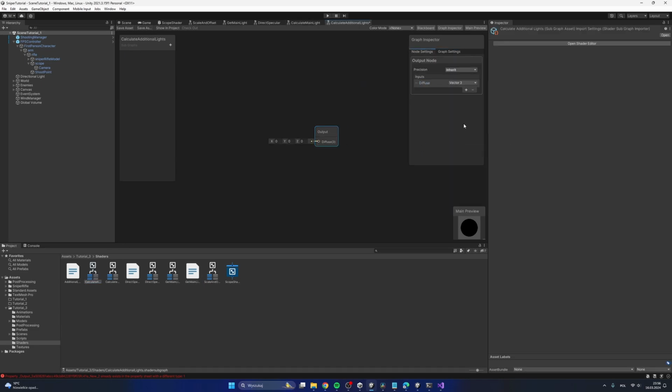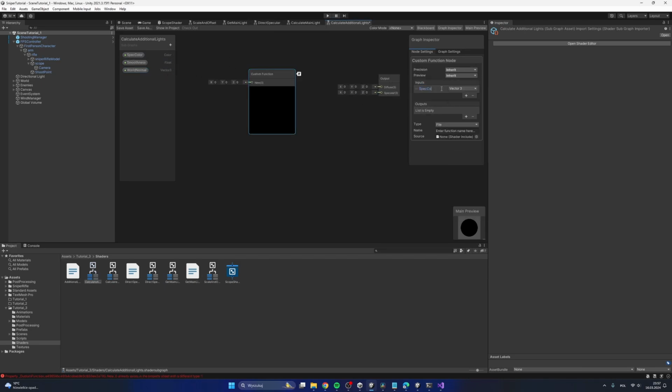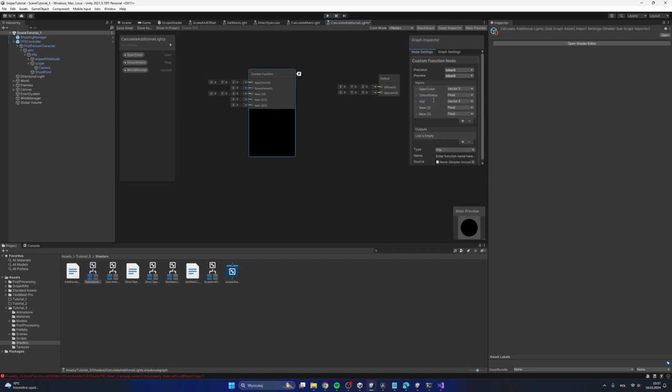Now let's make calculate additional lights subgraph. It will also output diffuse and specular values. As inputs, it will take specular color, smoothness, and world normal.